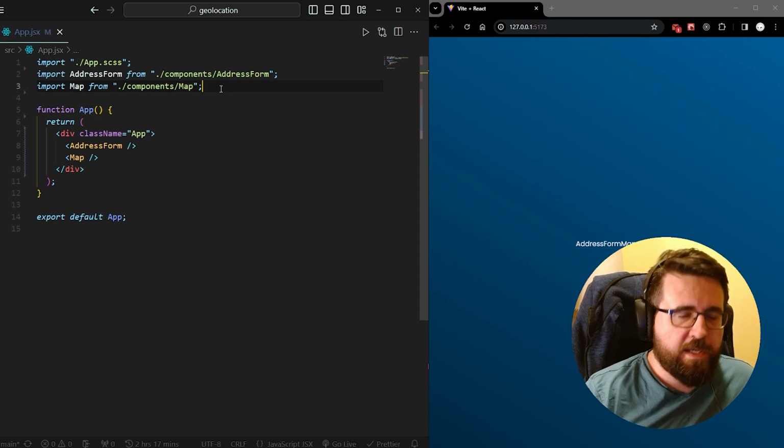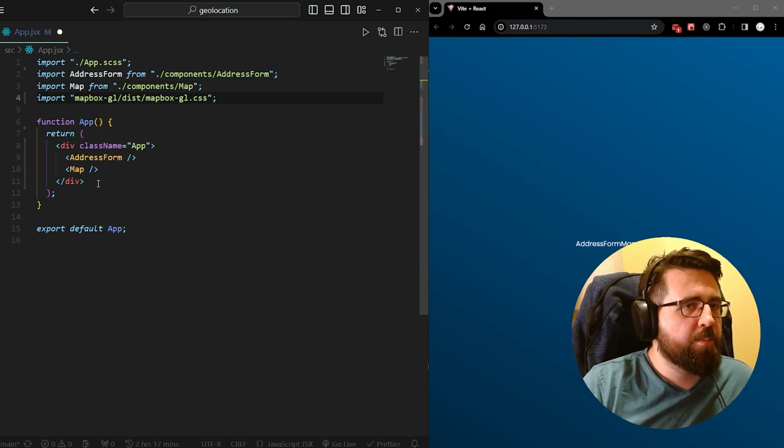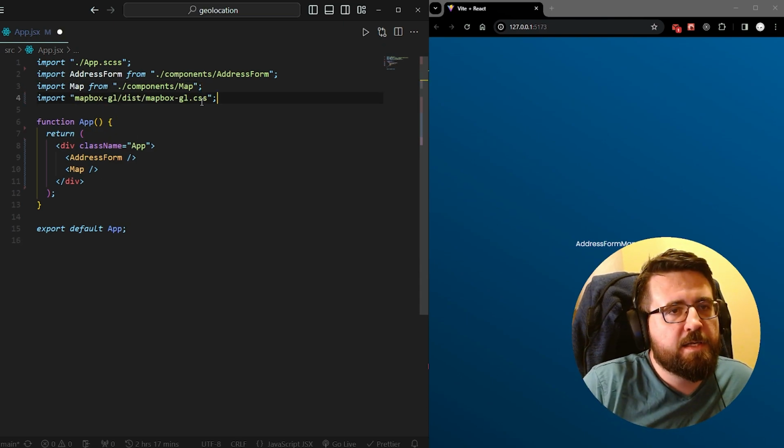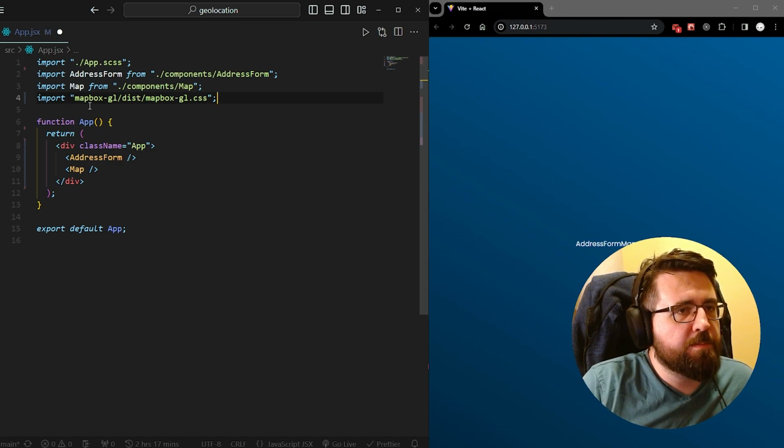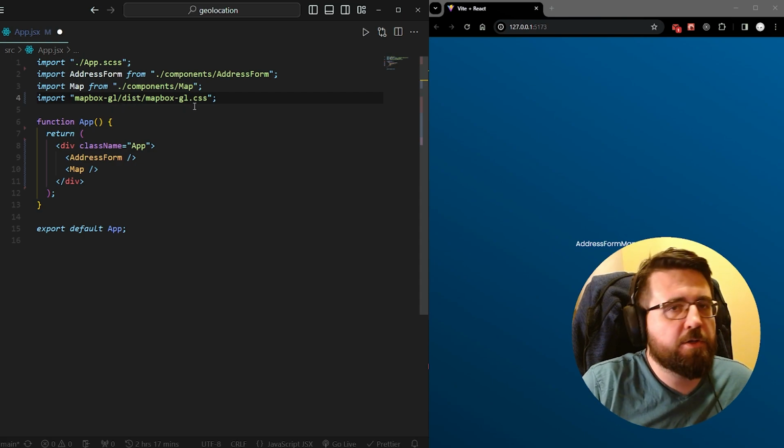We also need to make another import here, which I'm just going to copy paste and you copy it for me. This is also necessary for the map styling to show correctly. So import mapbox-gl/dist/mapbox-gl.css.